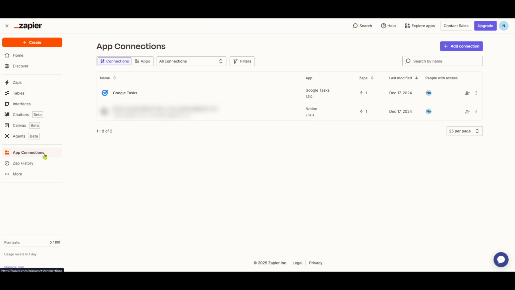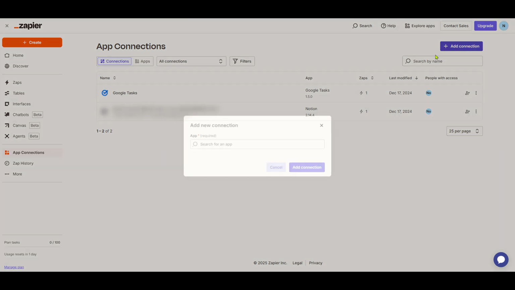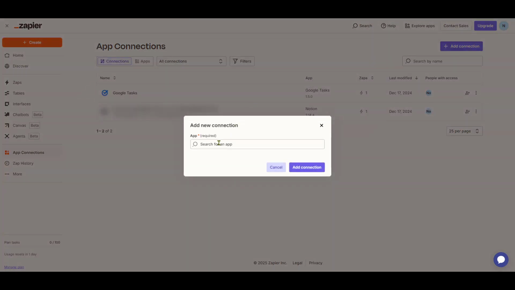In the App Connections section, find and click on Add Connection. This action will prompt you to search for the app you wish to connect, which in this case is Shopify. In the search bar, type in Shopify and hit Enter to see the available options. Once you see Shopify listed, go ahead and click on it. This will open a page specific to Shopify where you can initiate the connection process.